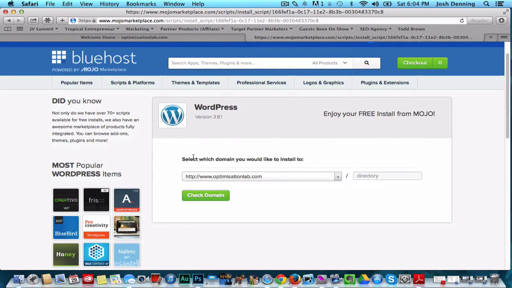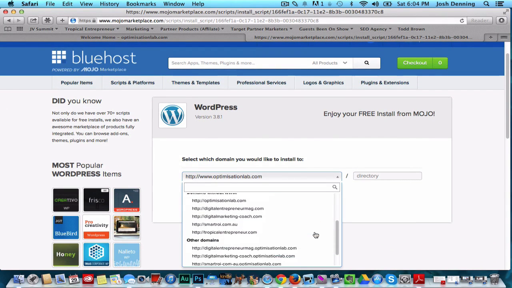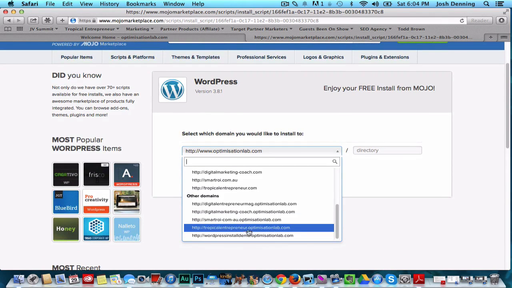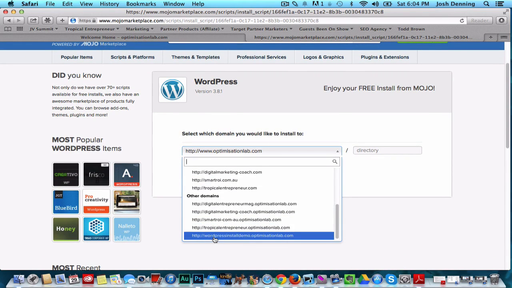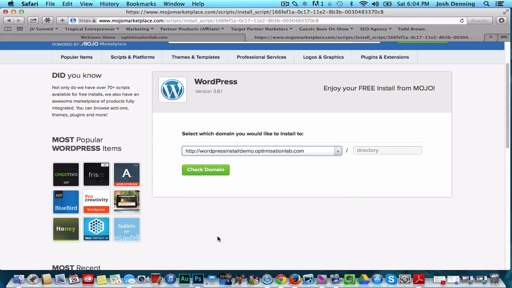And then here it'll show you all of your different domains and things. So I've created a subdomain to show you this, because I've actually already got WordPress installed on most of these, called wordpressinstalldemo.optimizationlab.com. And then you can add a directory if you wanted. Like, you could maybe have it on a blog if you already had a website, but most of the time WordPress is going to be your entire website CMS now, not a separate directory anymore.